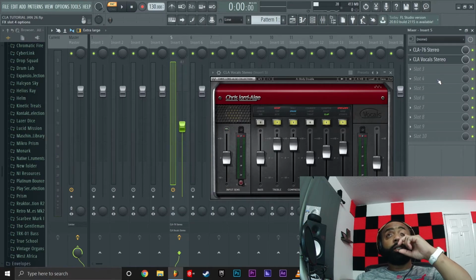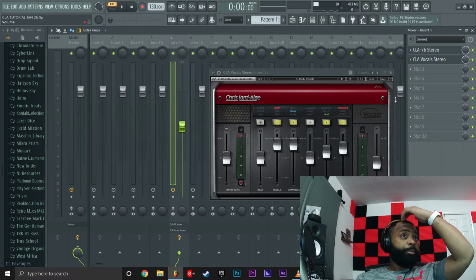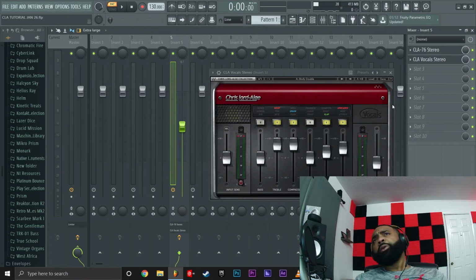So again, CLA Vocals Stereo from Waves. Great plugin to have when you're dealing with vocals. Easy to use, instant results. We're not trying to reinvent the wheel here. We just want something that we can slap on the channel and get instant results, and not get bogged down doing menial tasks. You know what I mean?